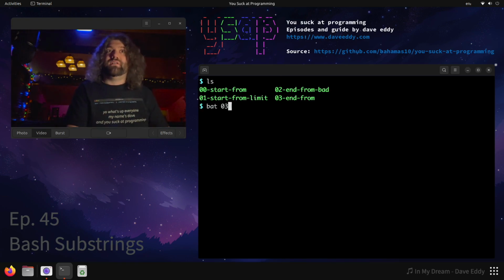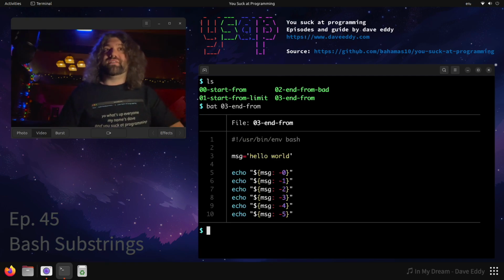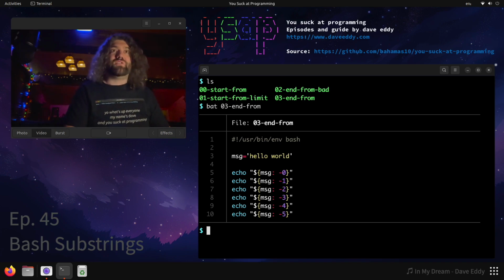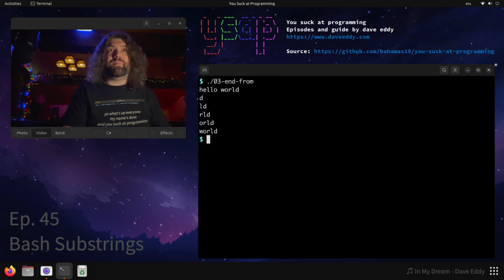So how do we fix this? Well, real simple. Let's look at the last example. We have the exact same thing. We just put a space there. That's it. So the :- syntax is broken up. We have a colon, space, -0, -1, -2, -3. So what happens when we run this? It's going to be a little bit weird, but bear with me here.